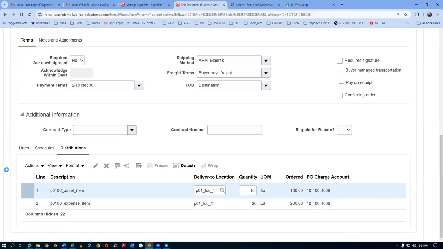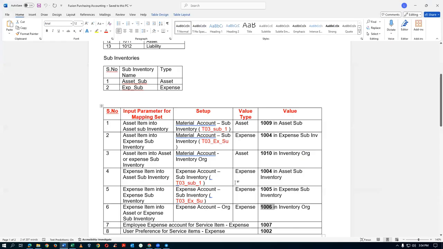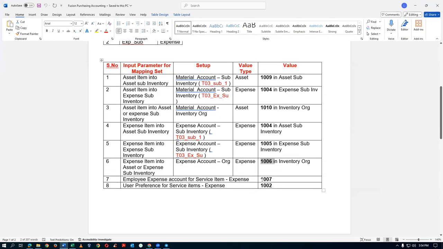Now you will make a service purchase. Click on it. I will now go to the line area. We'll now make a service purchase. Look at that. In the employee's expense account, what are you given? We are given 1007. Whereas in requisition, we can very well override it to the user preferences, this is not possible in the purchase order actually. In the purchase order, we cannot override it. So the employee's expense account will become the charge account actually.